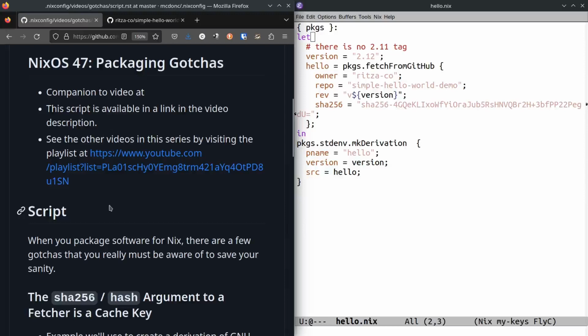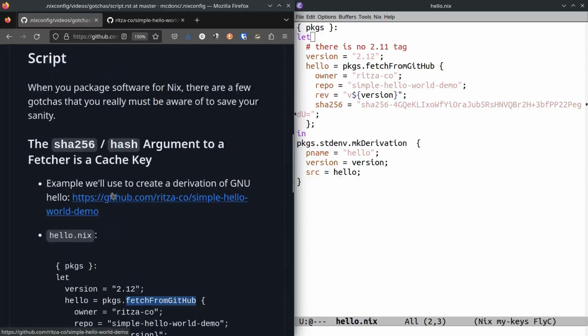But when you package software for Nix, there are a few gotchas, mainly having to do with the concept of fetchers that you really have to be aware of to just preserve your sanity. This is some hard-won information here.